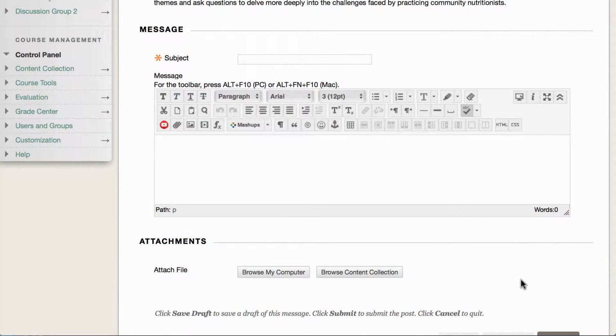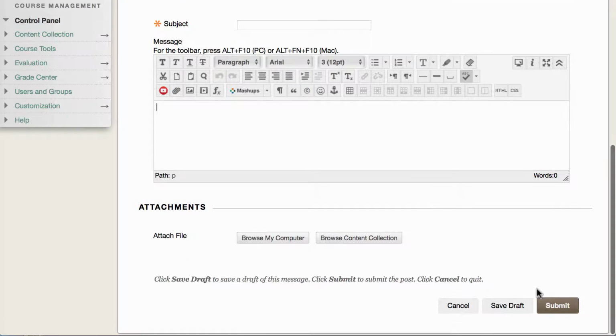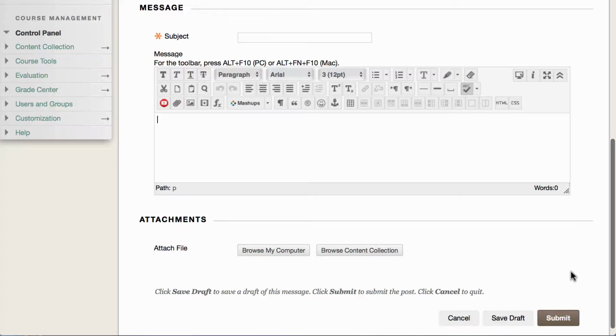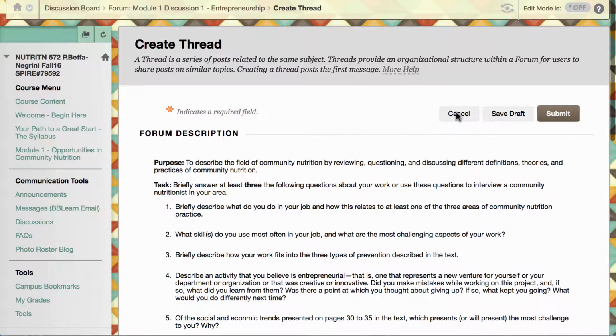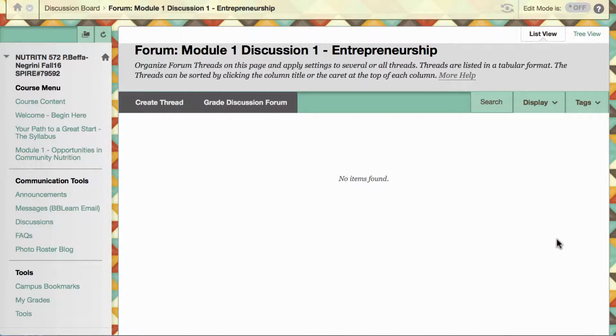I would encourage you to not add attachments of your work, because it's very difficult for people to read all the different files and be downloading them. So please do put your work into the text box. And when you're done, you just hit submit. I'm going to cancel because I haven't put anything in there.